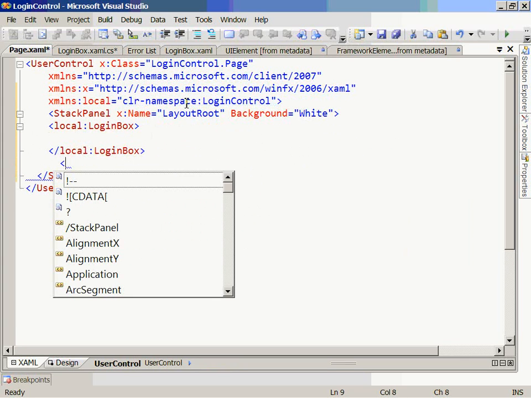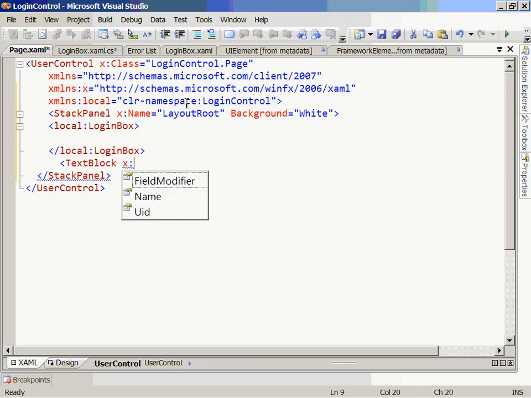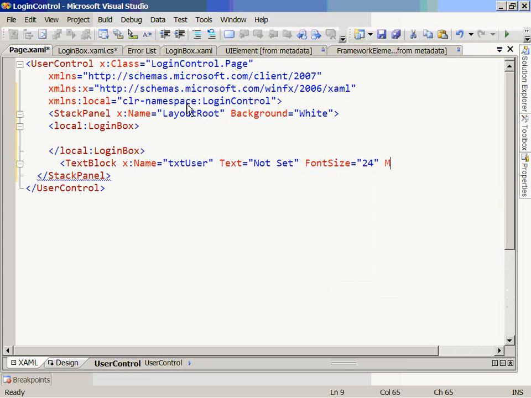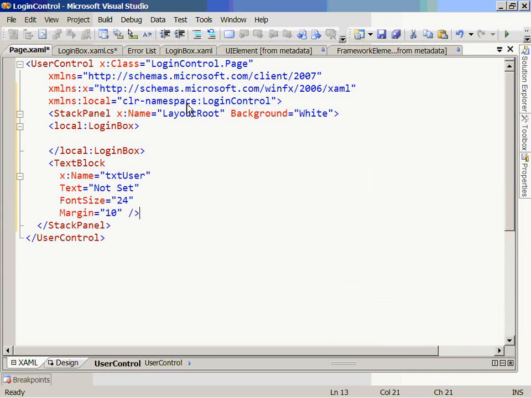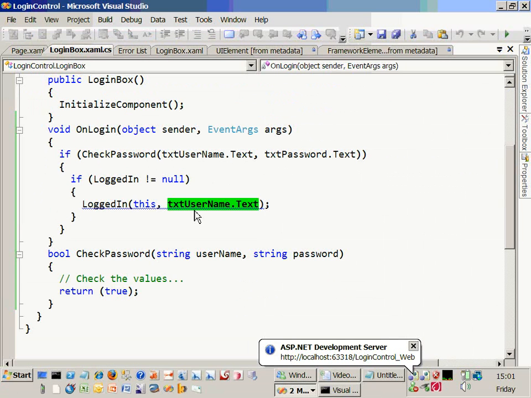Below that, I'm going to display, let's say, a text block. We'll give that a name of textUser, and we'll put some text on there which will say "not set", and we'll set the font size to be 24, and we'll set the margin to be 10 all around, something like that. So let's just see what we've got at this point. We press F5.